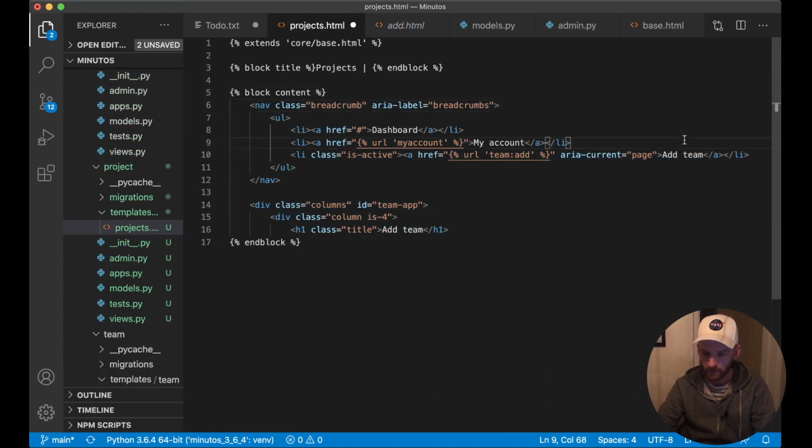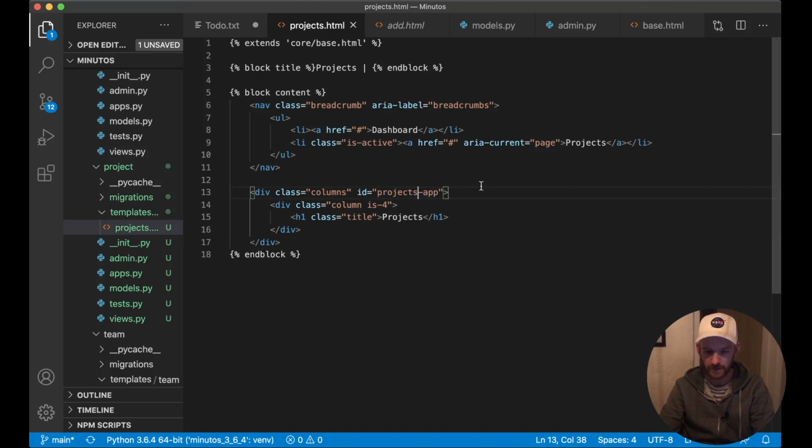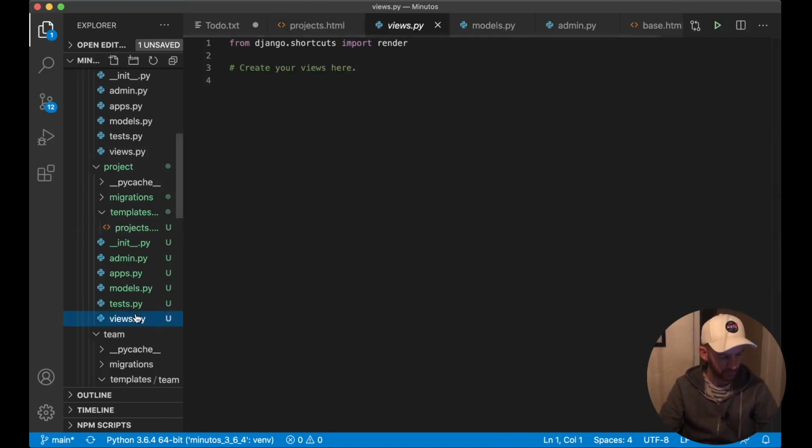So I can remove this one, and I don't have a URL for this yet, so I can just set this to the title and project, projects, plural of course, div, like that, projects app, and save. So now we have a simple template, and we can create the view for this.